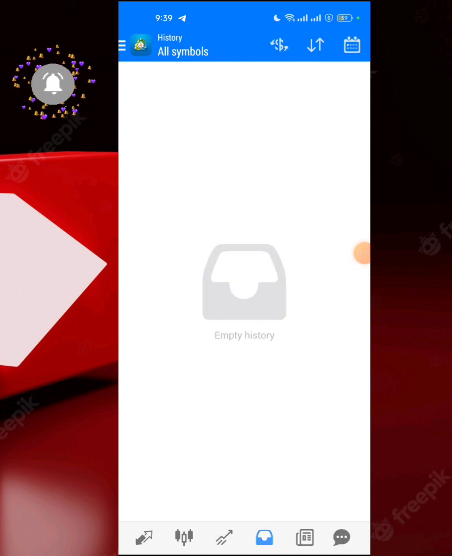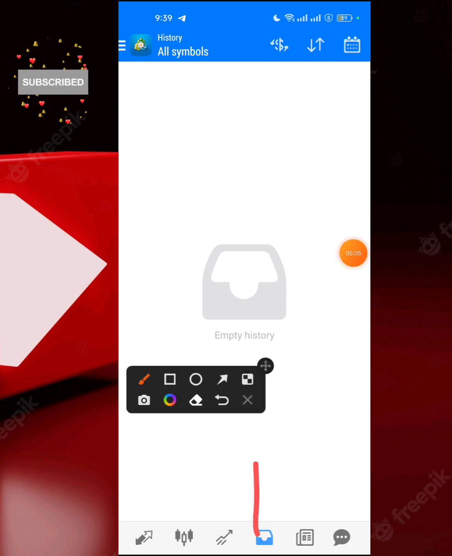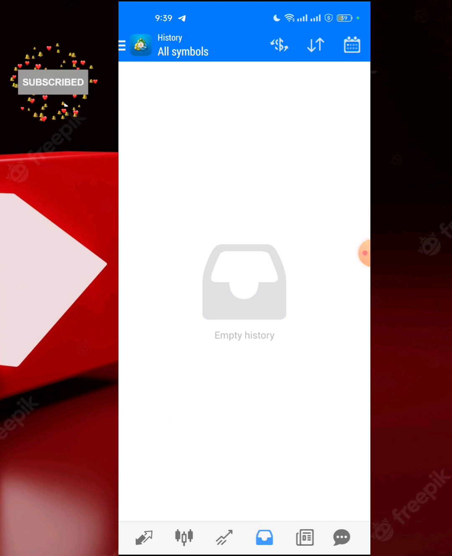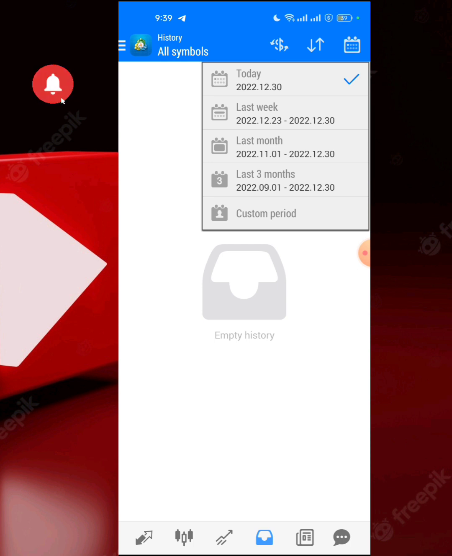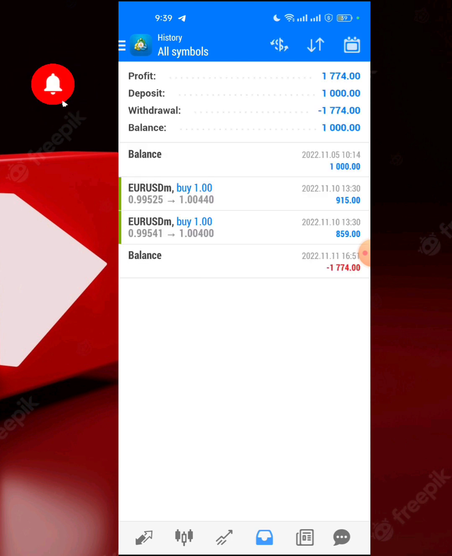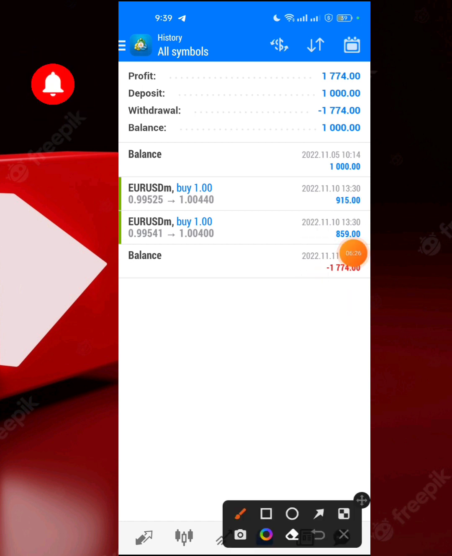Then here is the history. This particular one here is the history. And now once you click here and here, they actually signify something. This is the date of your account. You click here, you see today. Maybe you can click on last week to see your history. You click on last month to see your history, if you have any history at all. And as you can see on this account, last month I actually made profits of 1744, and also withdraw. This is a demo.